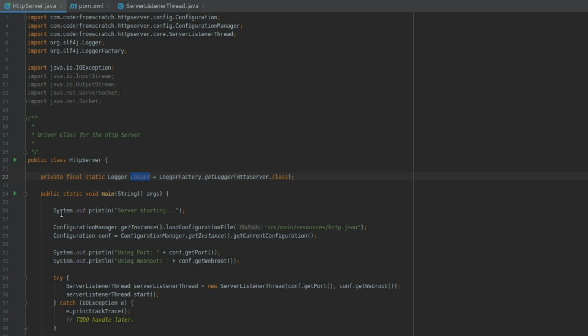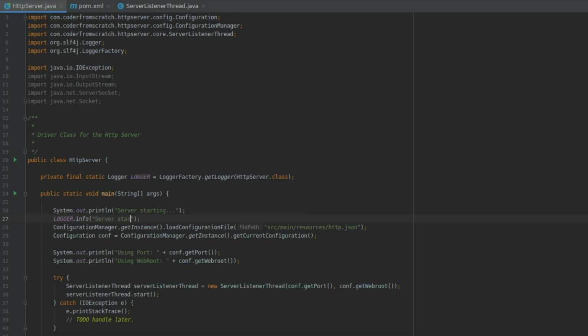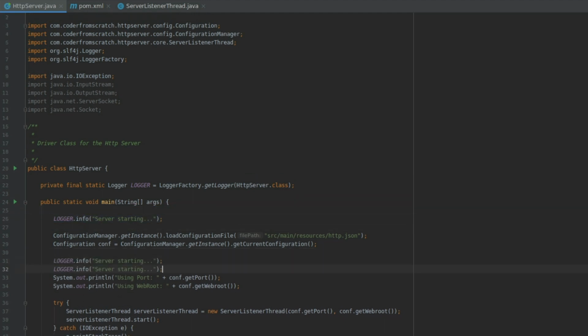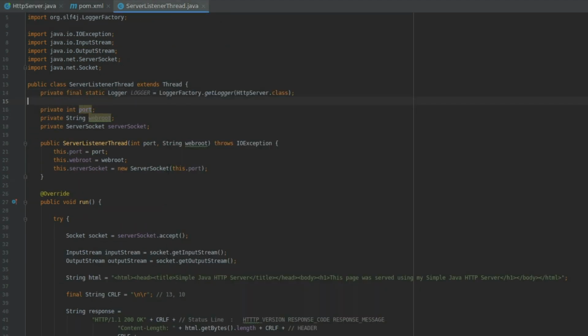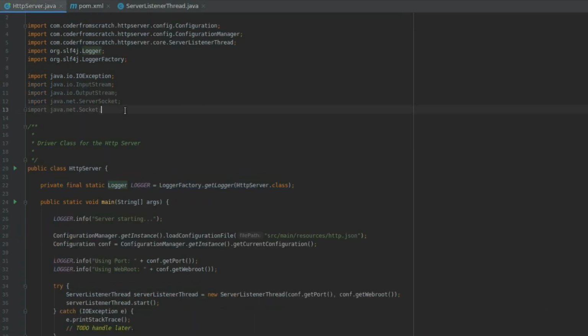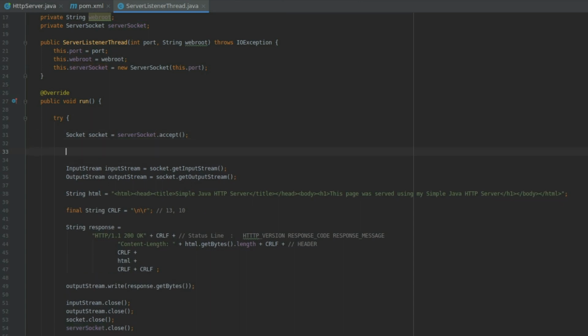And now we are going to replace everything that's got System.out with the logger. Let's delete that, copy this. In fact, done. Let's do the same inside the server listener thread. Let's remove this and use the logger. Let's remove this import. I'm going to clean it up as well because we had these imports over here that we're not using anymore. And let's now add some logging here.